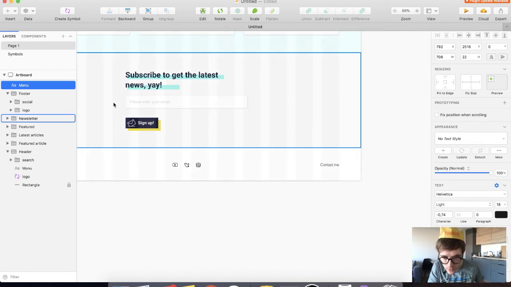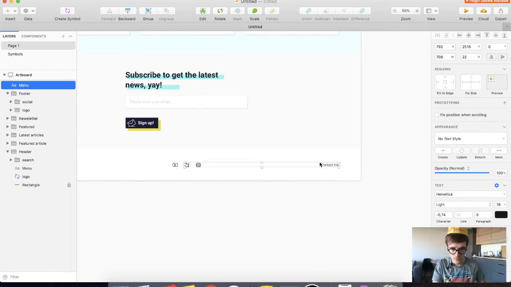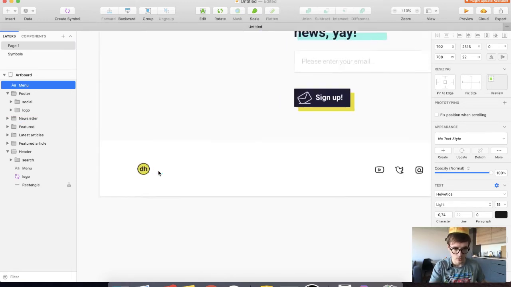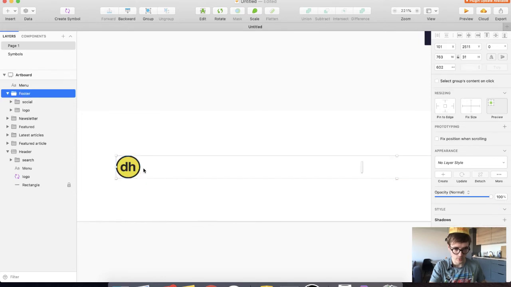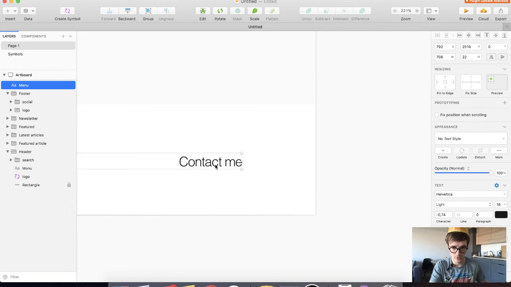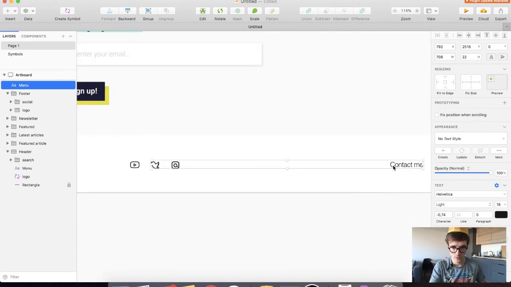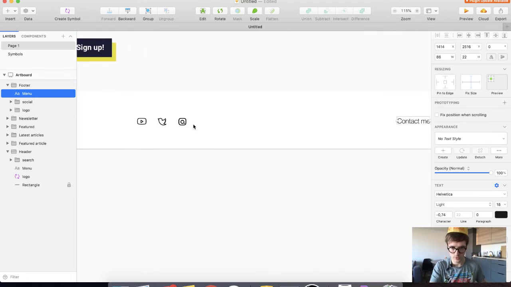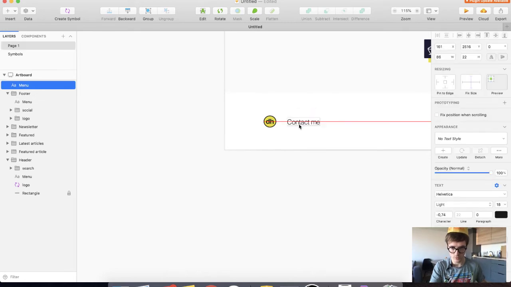Let's use the grid. Also, we could add like developer habits and the year, 2020, so that people visiting the page know that it's not old, that the website is functioning. All rights reserved.